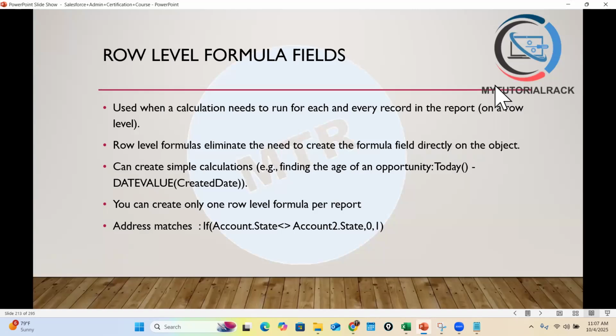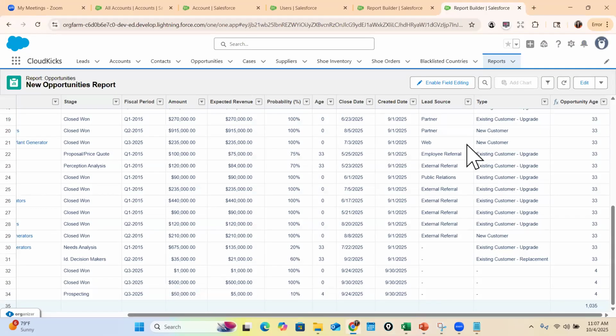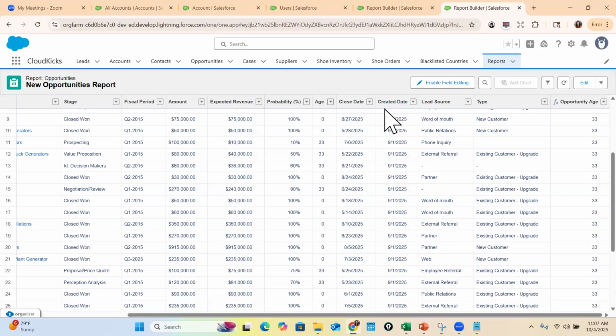So instead of adding a formula to your particular object, you can add a row level formula on the report itself. It is used when a calculation needs to run for each and every record in the report. So what it's doing is, for every record in this row, based on the created date, we were able to find the opportunity age.